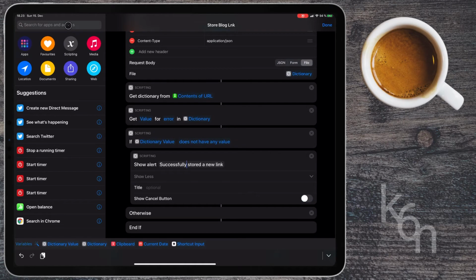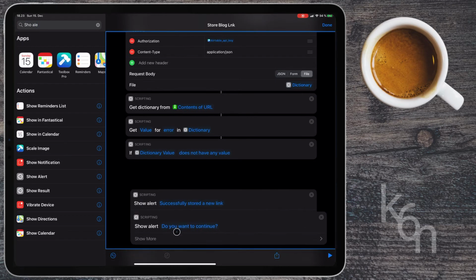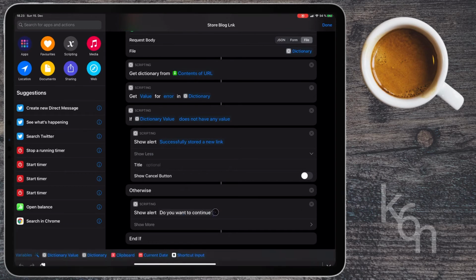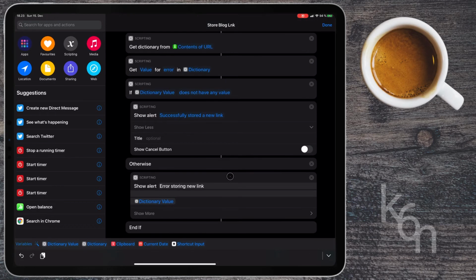And in case there was an error, I want to see what went wrong. And in that case, I'm gonna hit enter and select the dictionary value, which is the contents of the error value. So we can show that to the user that something went wrong. And there we go. Now we should have a functioning shortcut.